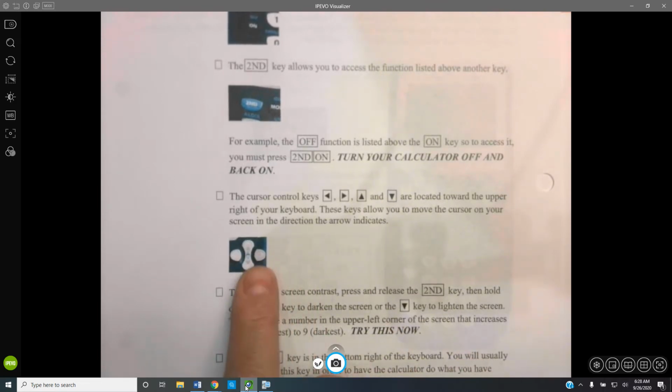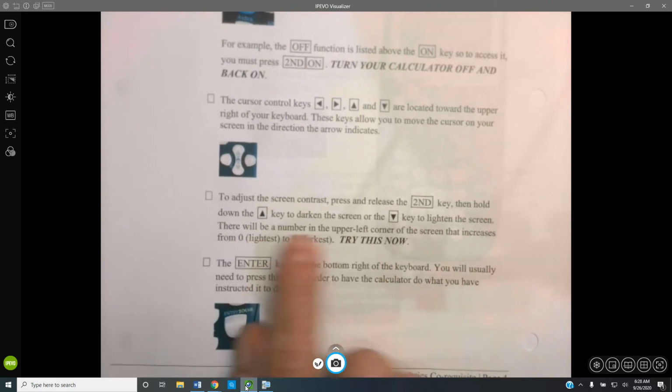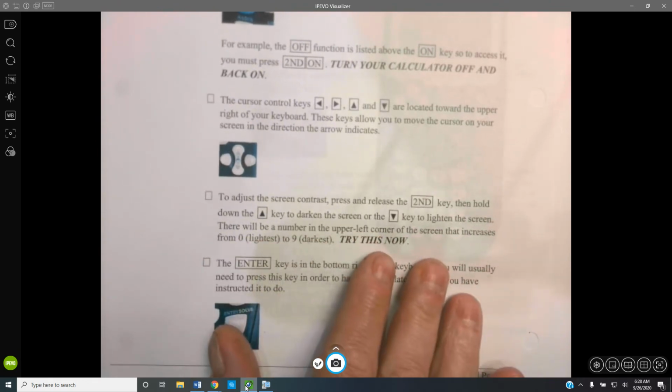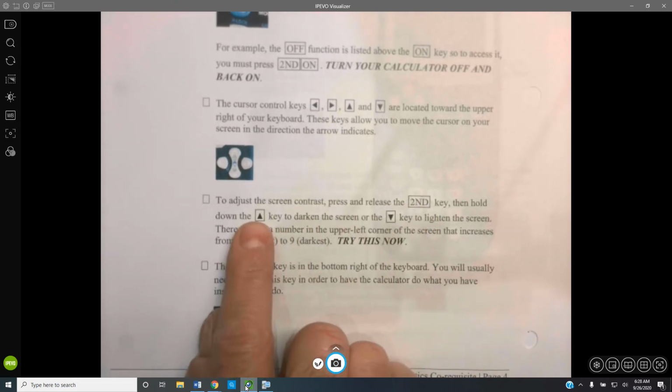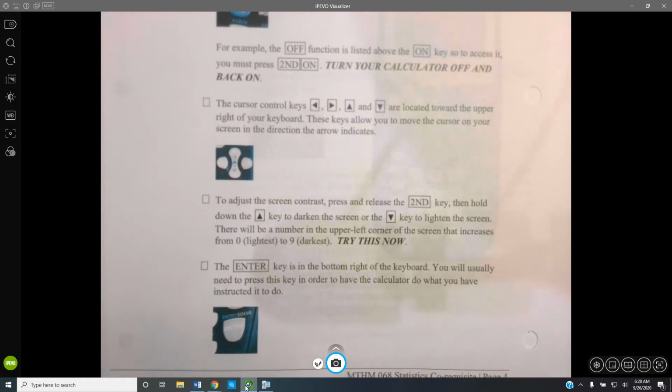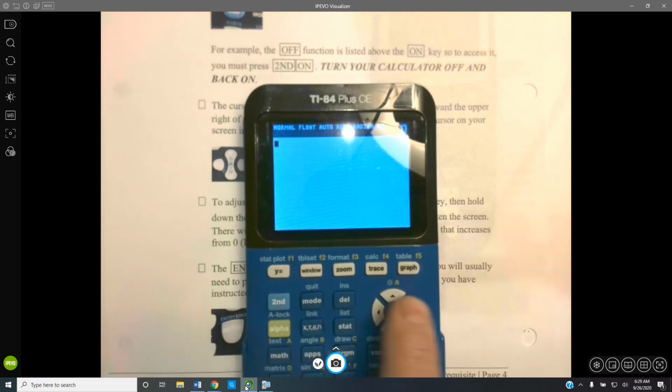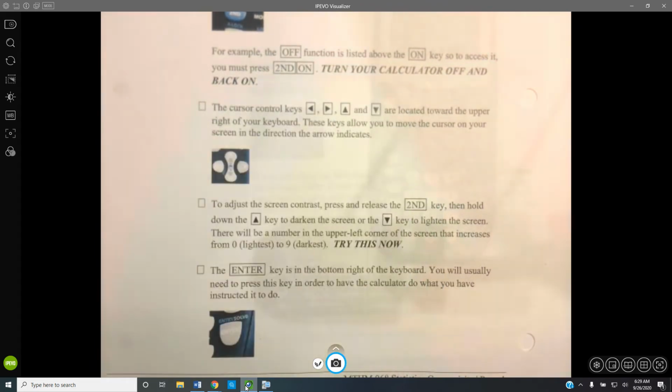So we've used our wheel key to move around: up, down, left, right. We can also adjust screen contrast if you want your screen to be darker or lighter. I tend not to mess with mine too much. However, it's the second key and the arrow up and arrow down. I'll show this on my regular calculator. If I don't like how bright this particular function is, then it's the second key and brighter, or the second key and darker. So if you want to adjust your screen as far as how bright it is for you, you can do that function.